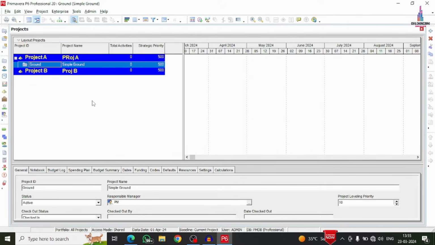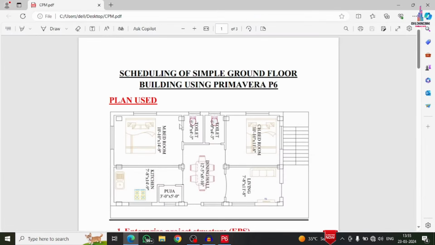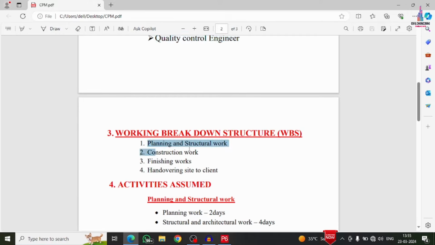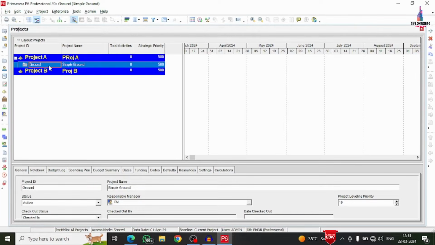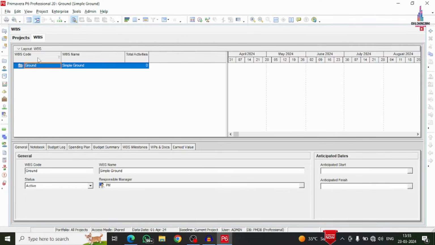So now our next task is to add the work breakdown structure, which comes under these 4 stages related to planning work, planning and structural work, construction work, and finishing work, and handing over the site. So for that we have to select this option. Just click on the WBS, which is available on the left hand side. Click on this option so that it will open your WBS window here like this.